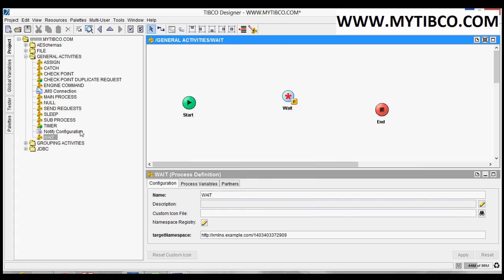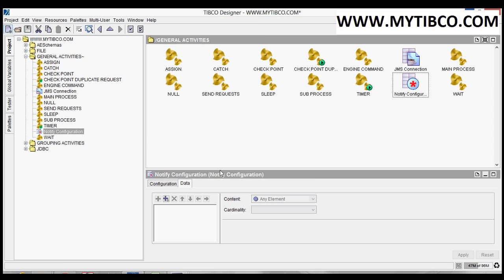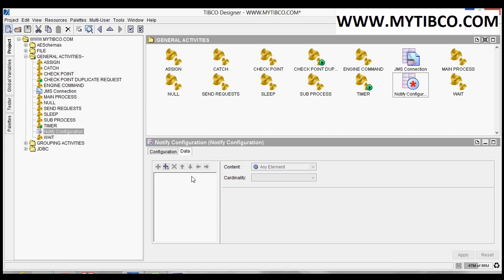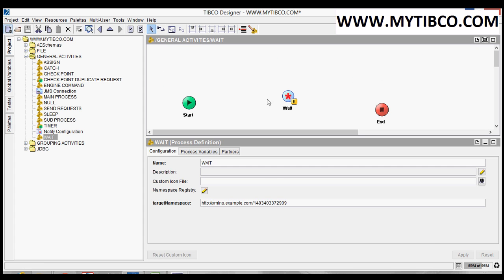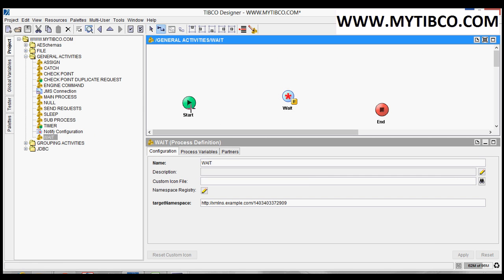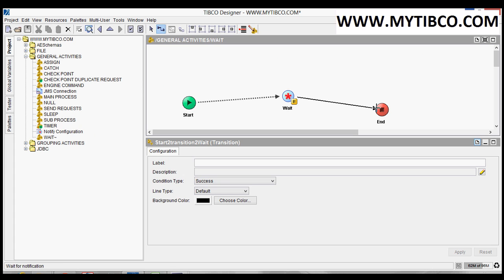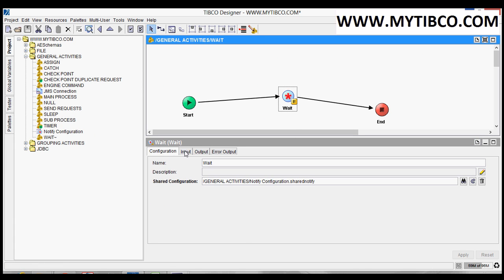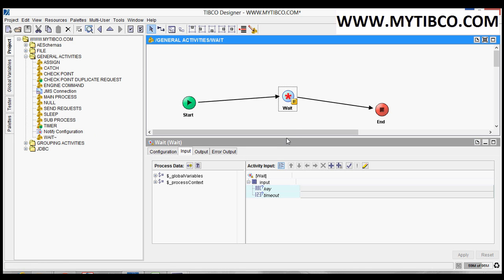If you observe this notify configuration, whatever schema we specify in this data will be exchanged between these two processes. That is called shared data, and that is called shared configuration. I am connecting using transition. Let's go to the input.